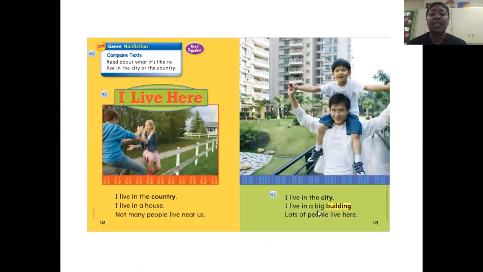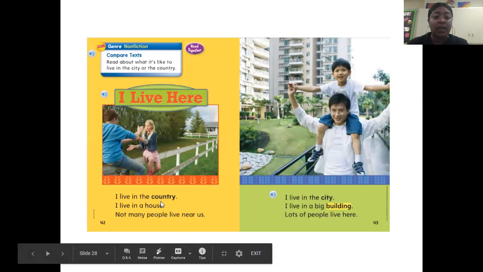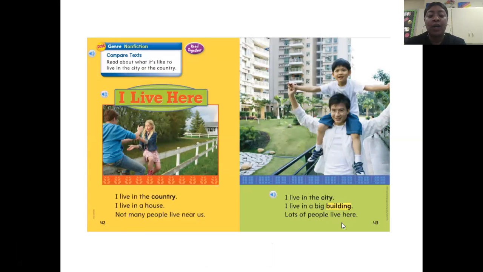All right, we can read the story. I live here. Yes, it is in your book. I live in the country. I live in a house. Not many people live near us. I live in the city. I live in a big building. Lots of people live here. So what you can do with an adult or with an older sibling, you can practice reading and asking and answering questions.